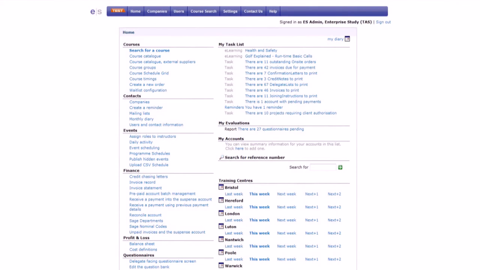Welcome to the Enterprise Study Guide to Exchange Calendar Connector. Here we'll be looking at the process of setting up the link between your ES environment and Exchange.